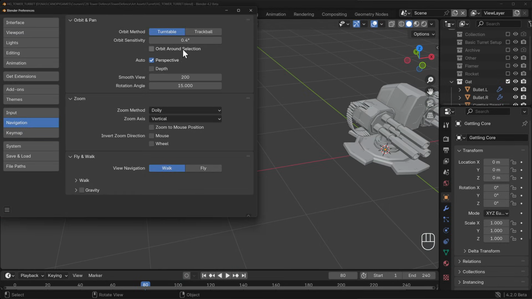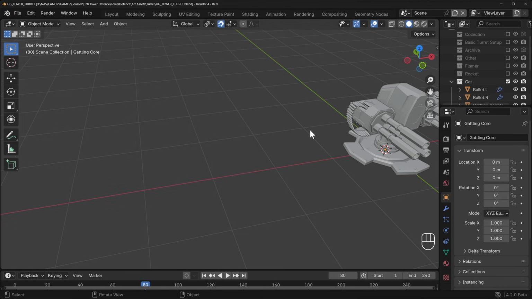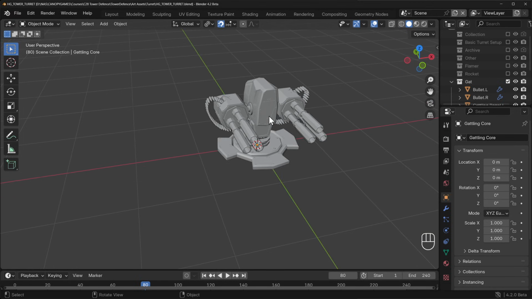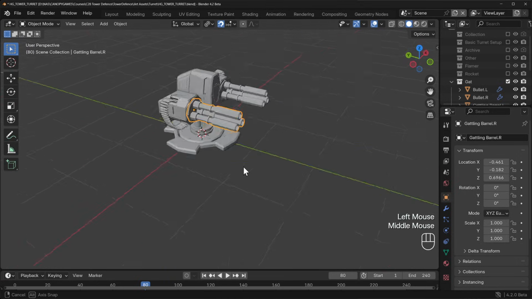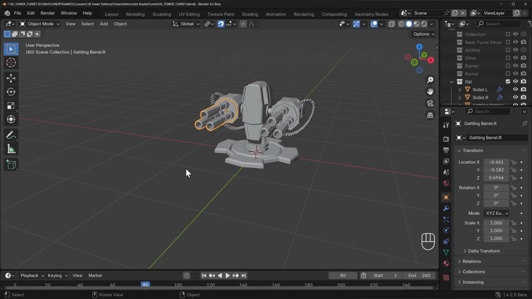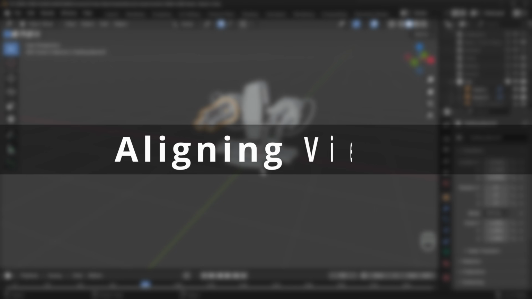Go back to preferences and I'll make sure that orbit around selection is turned on. Whilst we're here and we're talking about zooming, if you're on a Mac, they tend to invert the zoom, so you can actually go and change the zoom direction here if you need to. I'm going to close those down. It will save automatically, and then we should be able to select our model and orbit around any particular object, which is incredibly useful.